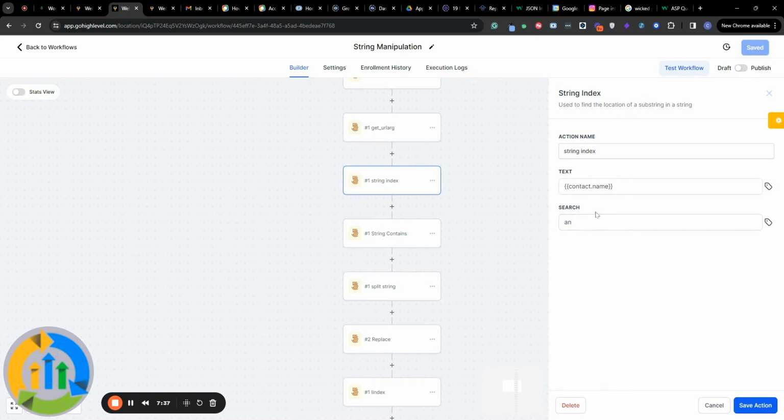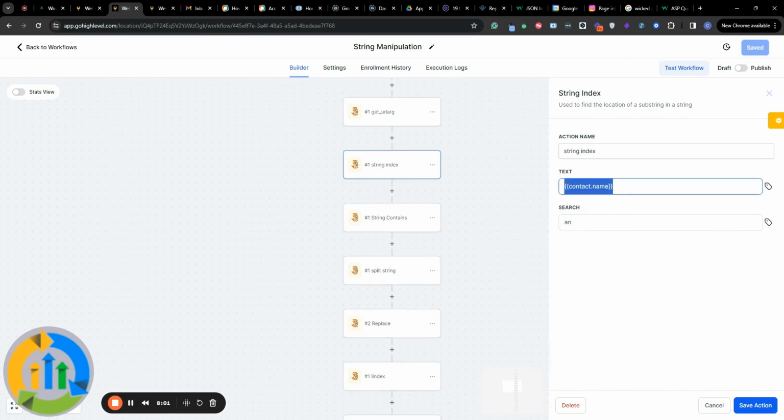So if we have a text and we want to search for a particular word in the text, this action is going to return the index, that's the position of the word in the text. The position that the first letter of the word occupies in the text is returned as an index. If in this name there is the word an, it's going to return the position of the first letter a.